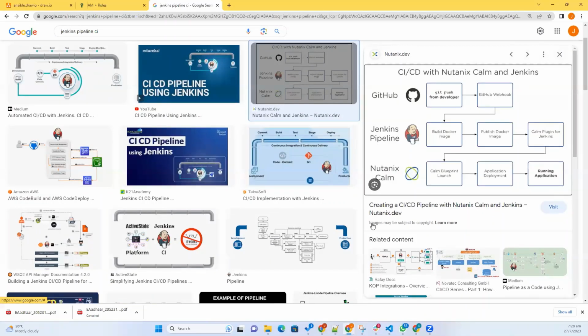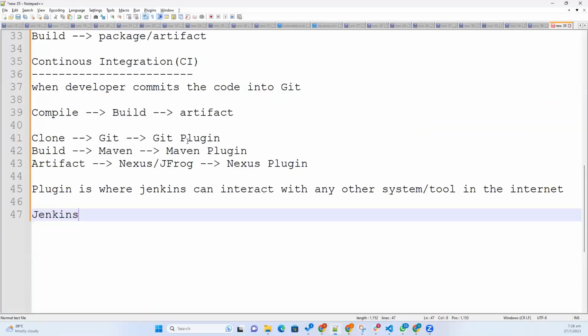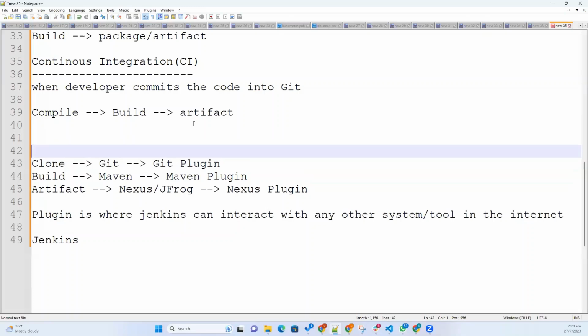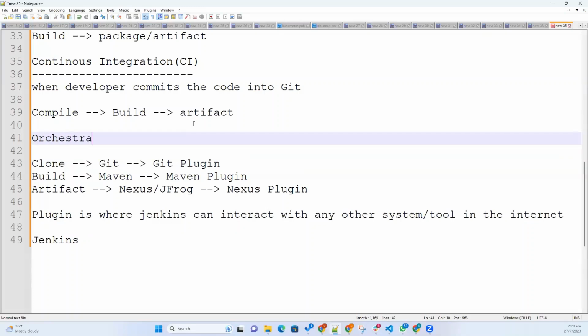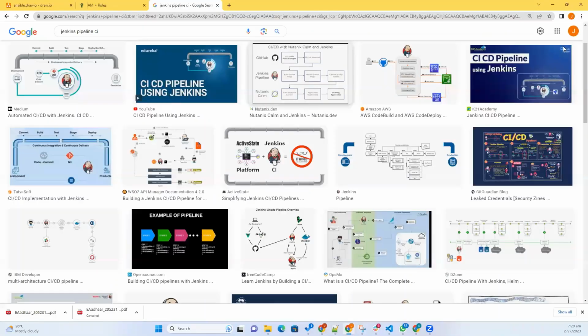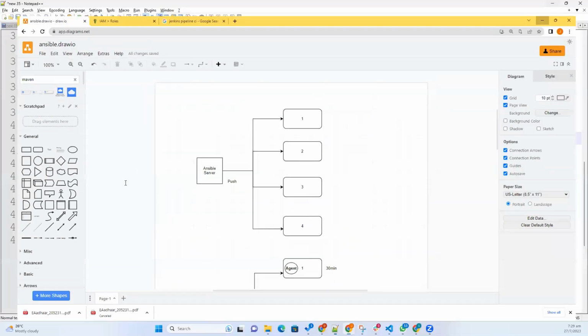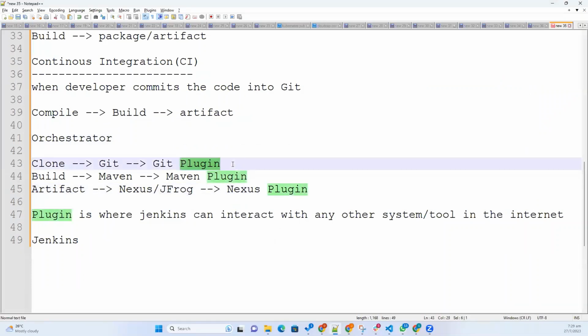But the power of Jenkins is really in the plugins. If you install a plugin, then Jenkins can easily interact with the tool. So Jenkins is also called an orchestrator. Just like Ansible can interact with any number of servers, Jenkins can also interact with any number of tools, provided you have the plugin. Then it's your wish how you write the pipeline.